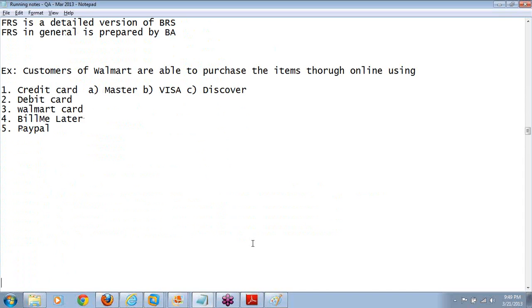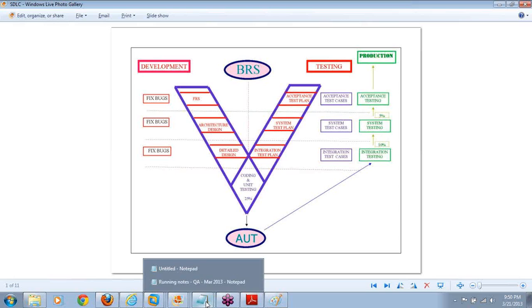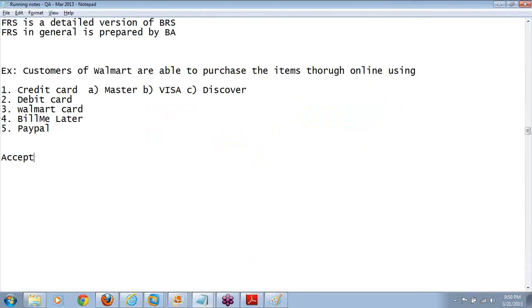Okay, so based on the FRS, here you have something called the acceptance test plan. This FRS activity and acceptance test plan activity both happen in parallel. As I said, my pen is not working today, so even if I write here, you are not able to see it. So the acceptance test plan is prepared in parallel to FRS. We are talking about the V life cycle. In the V life cycle, the acceptance test plan is prepared in parallel to FRS, by the business analyst.